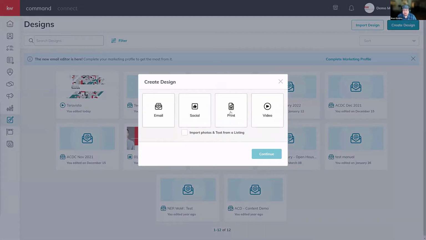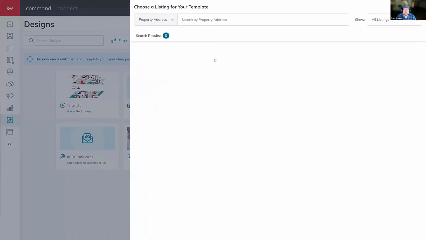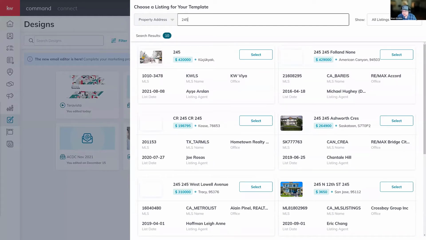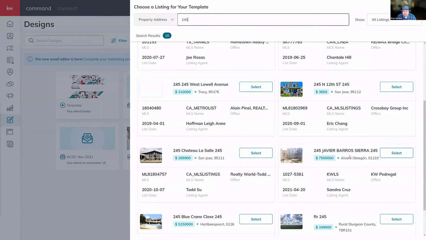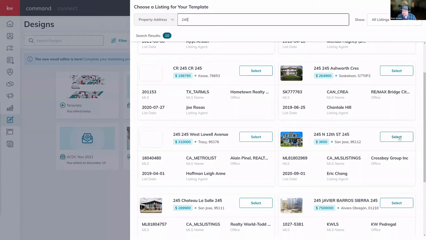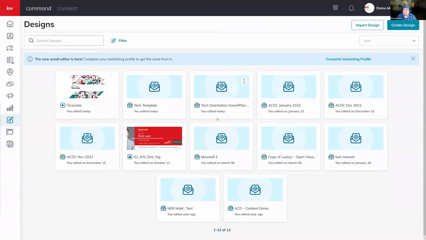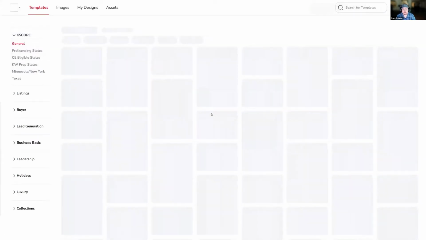Let's talk about print. We know that we're going to do a property flyer, for example. So we're moving into property flyers. If I choose print, I can also select this box that says import photos and text from a listing. This will go out to the MLS and find active listings. So let me put a number in here. Just find something, hopefully something with some pictures. This looks nice. That's a lease. It doesn't matter. It's a listing, right? But I'm going to select it because that's a good picture. So now when it takes me into designs, it's going to use that property information.